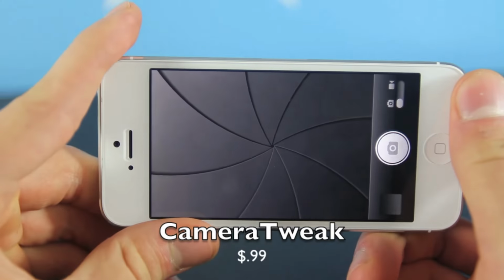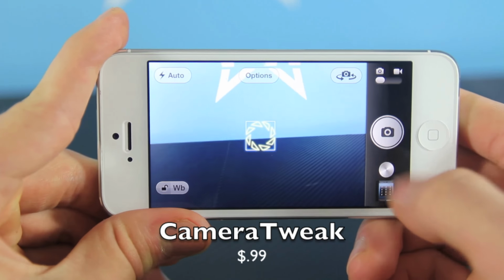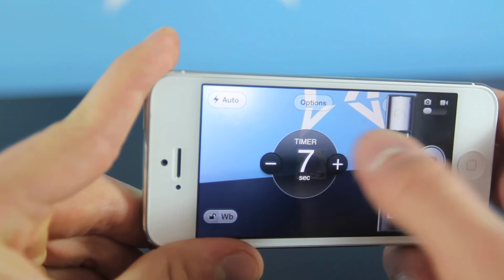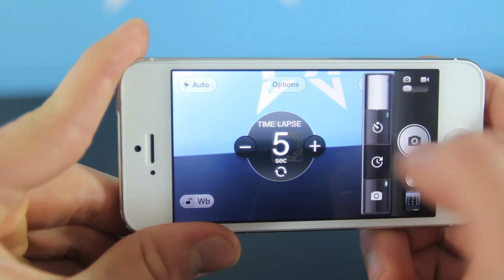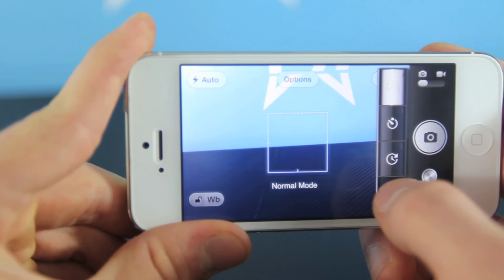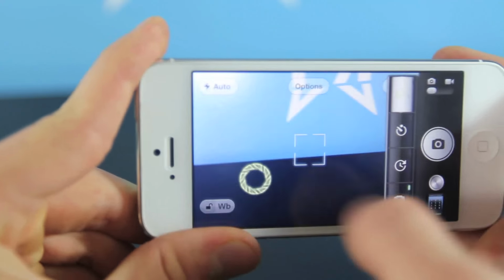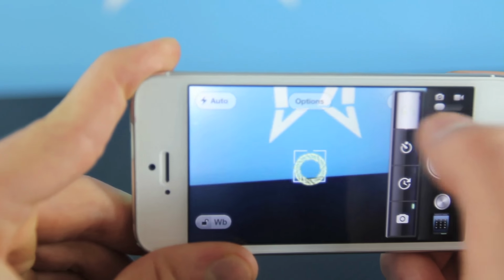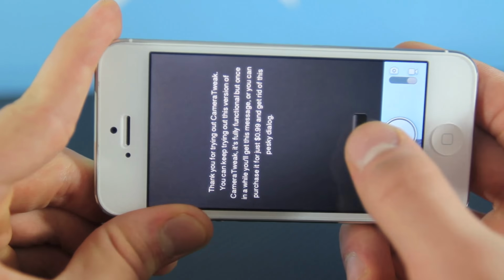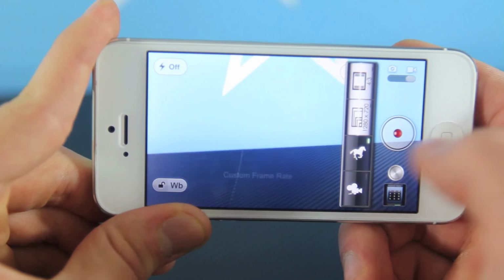This next tweak has been updated for iOS 6 and the iPhone 5. I have mentioned it before. It's called Camera Tweak. It allows you to get higher customization of your camera application. You can set a timer. You can do a time lapse for whatever preset time you want. And there is also an advanced focus, which looks just like this. Very neat little feature. Now, if you go over to video, which is my favorite part of this tweak, you now have customization over the video options, which is really neat.